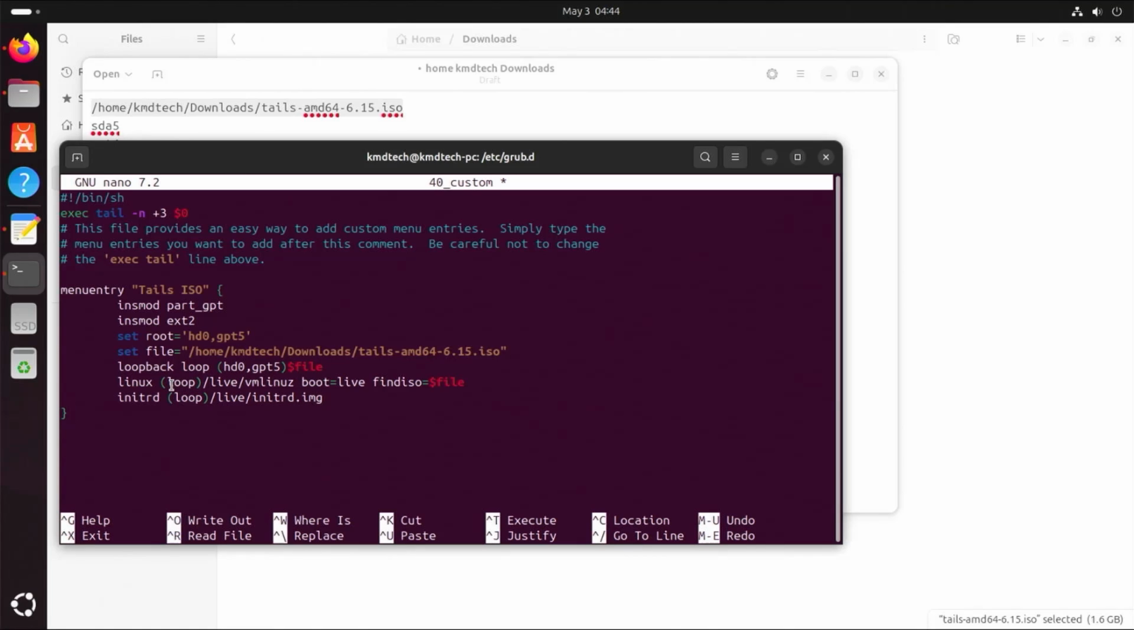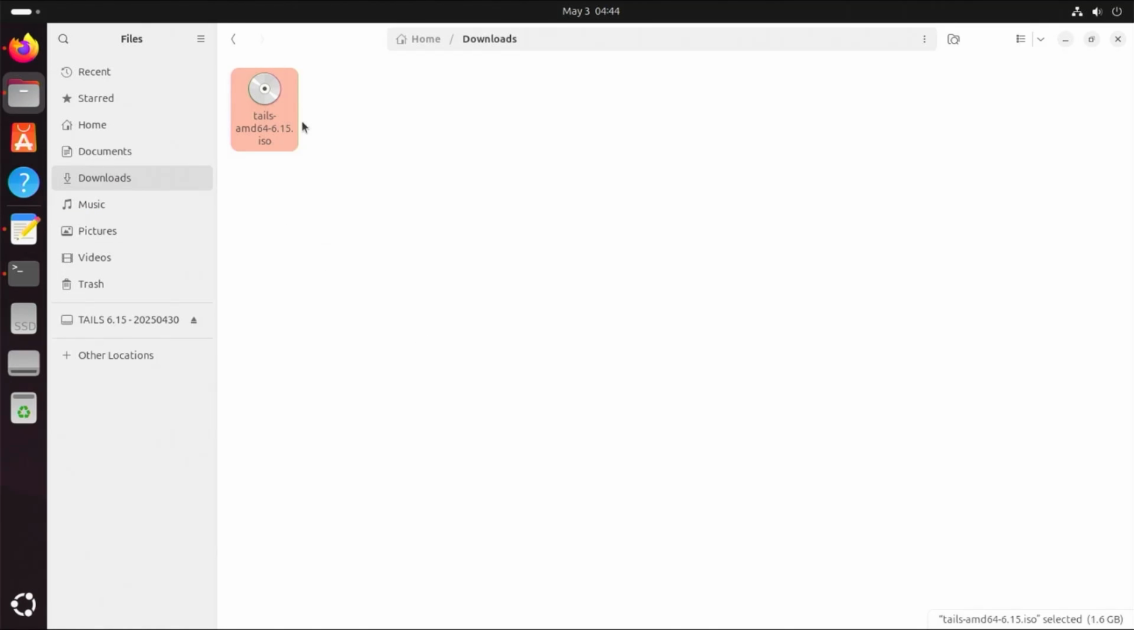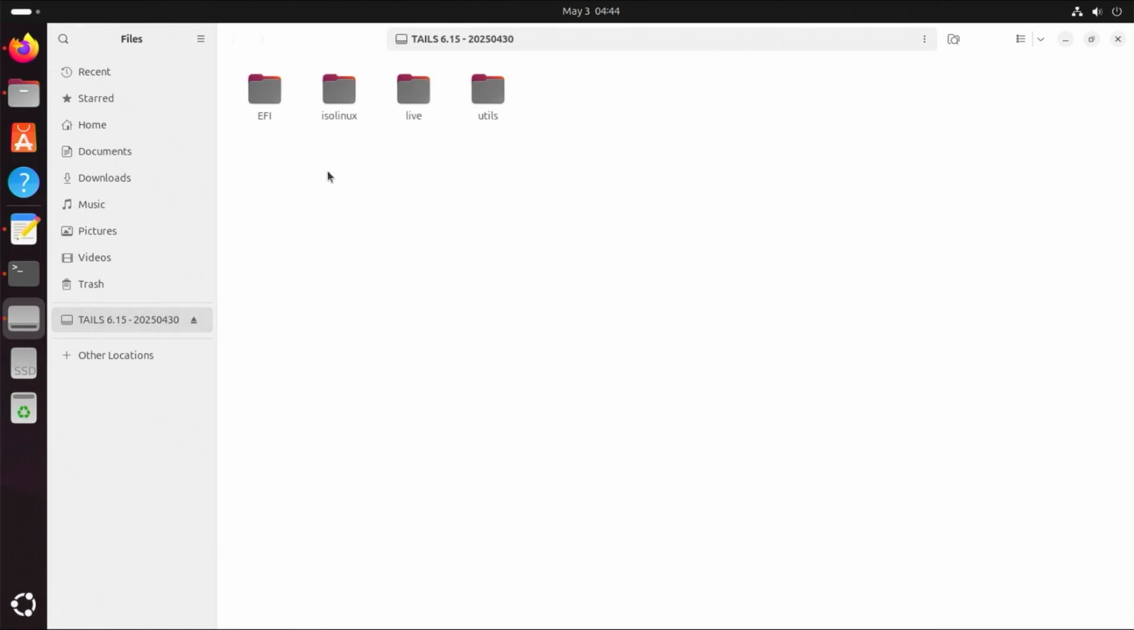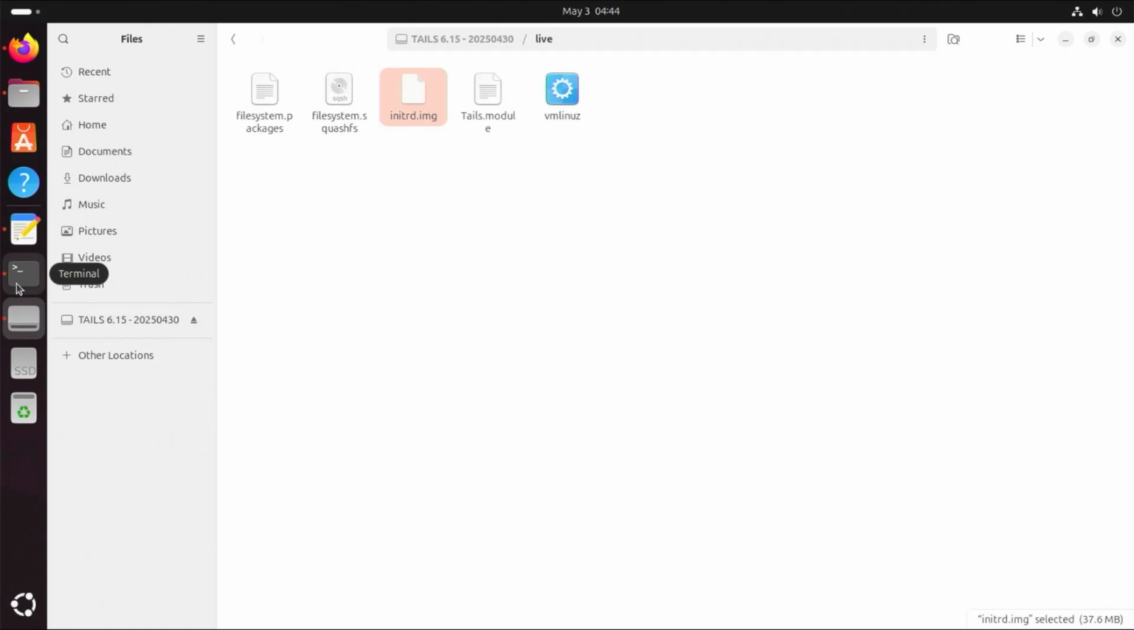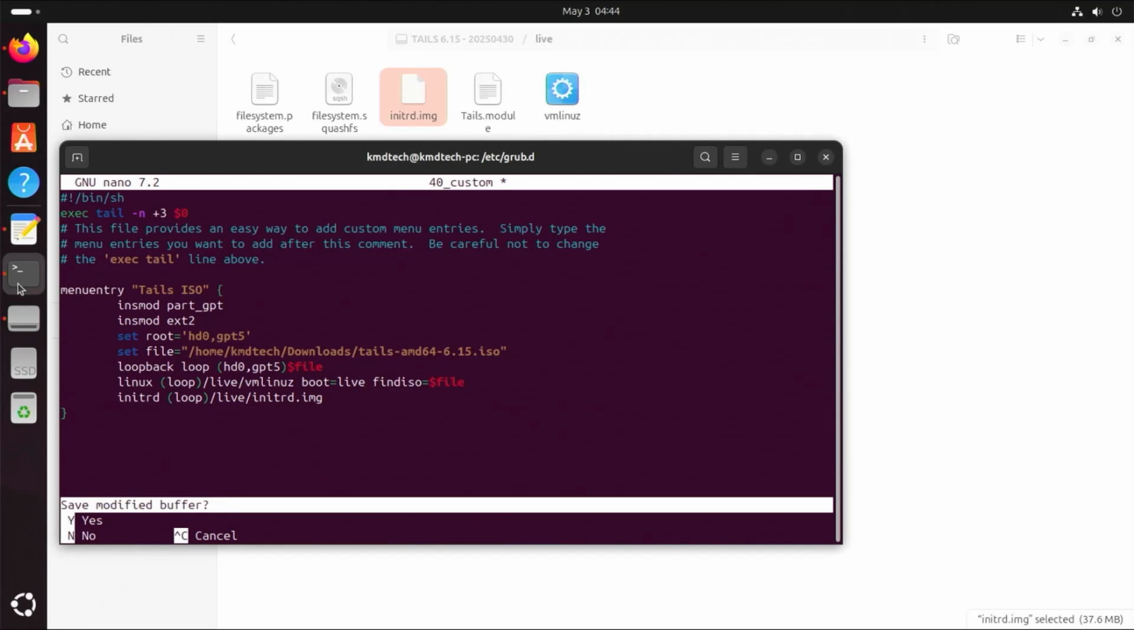And so for the Linux kernel and the initial RAM disk, if I want to confirm the path, I can go back into my downloads folder, open with disk image mounter, and then I'm going to go into Tails, and then go to live, and we see the image. So going back into the terminal, and then Control X to exit, save, yes. File name to write, 40_custom.